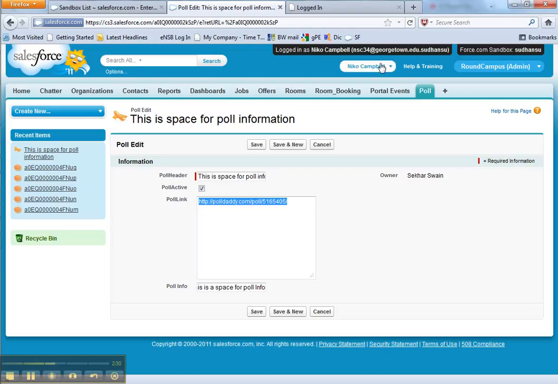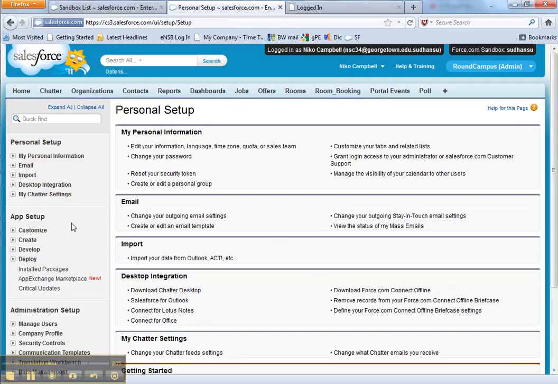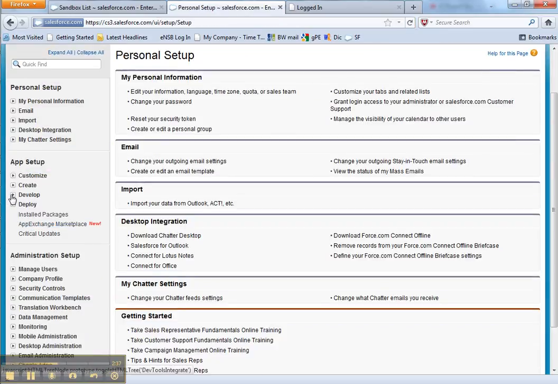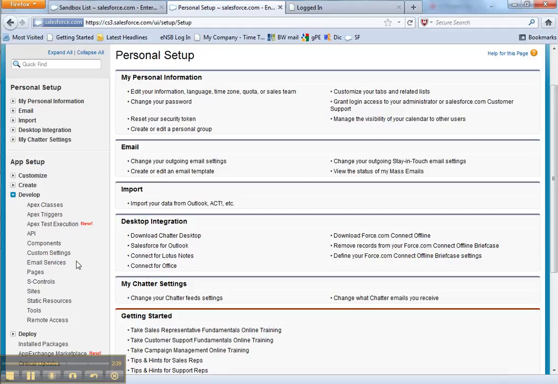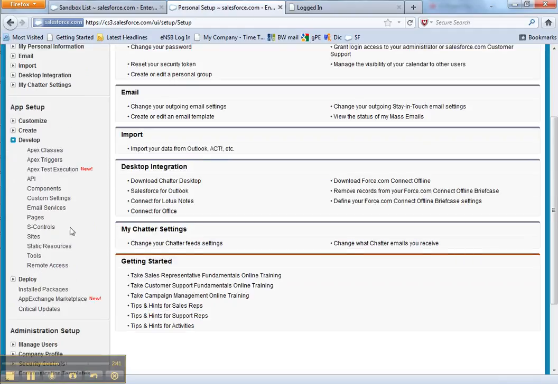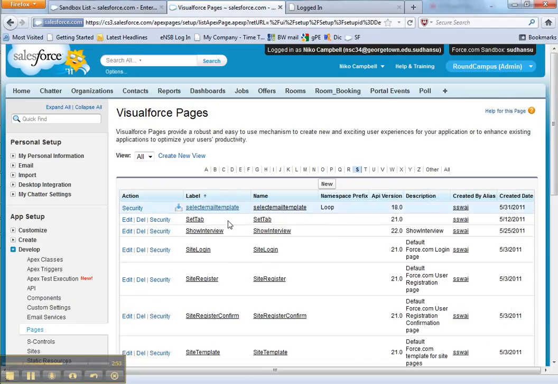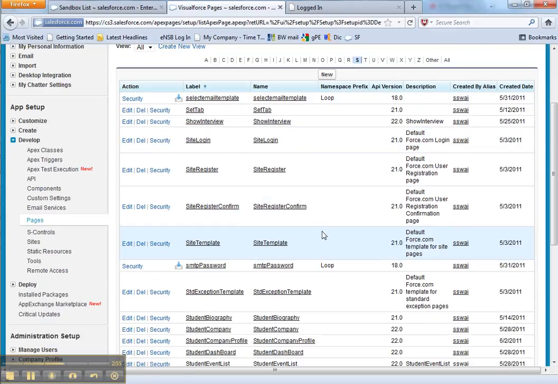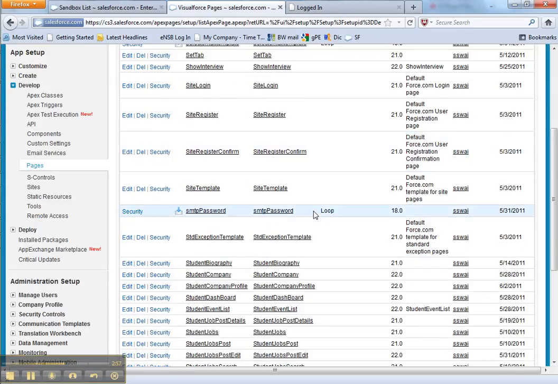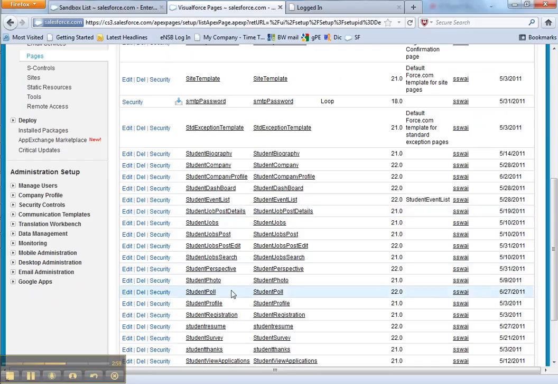So as an admin, I would go to Setup, and to the underside of things, I would click on Develop, and I would click on, where are my pages? And I would come to pages. So these are all the pages in the portal and everything else that admin has access to look at. And I come down to Student Poll, where I would click on Edit.